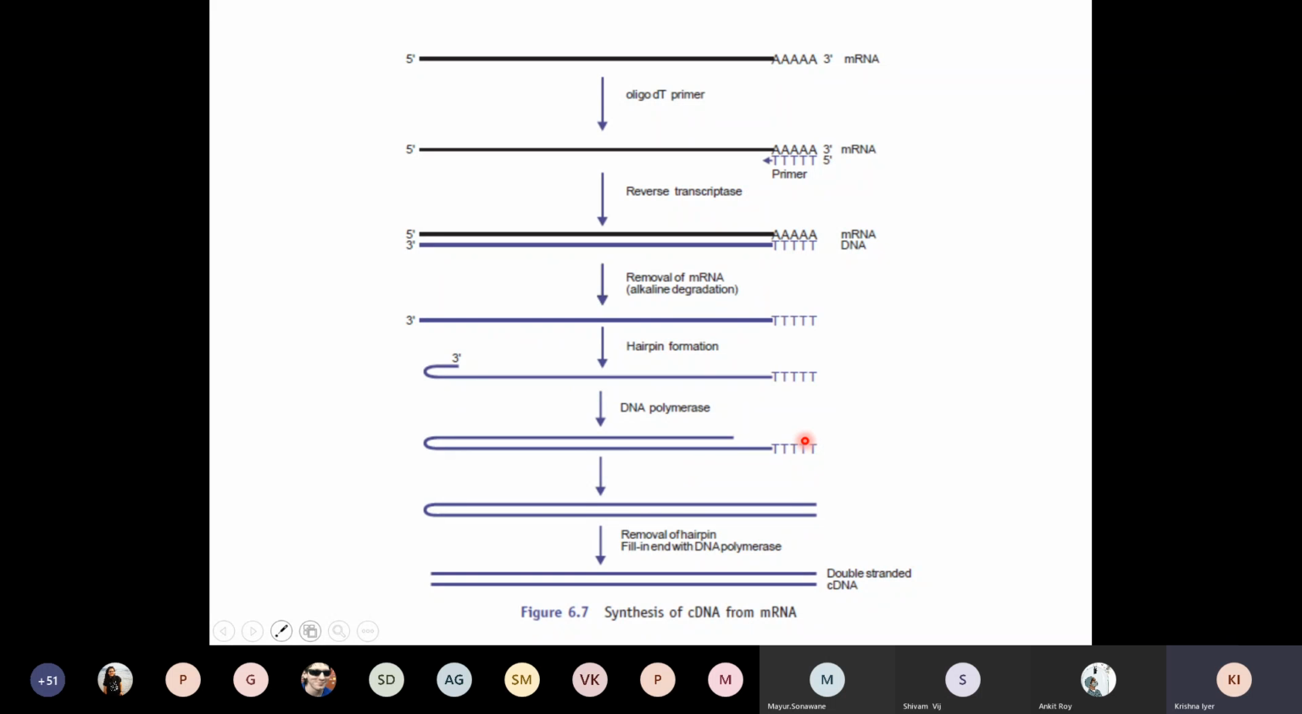Now, what I do is I treat with S1 nuclease. Okay. And what will S1 nuclease do? Where this DNA is single stranded, it will break it. And once it breaks it, I now have a double stranded, what is called copy DNA.